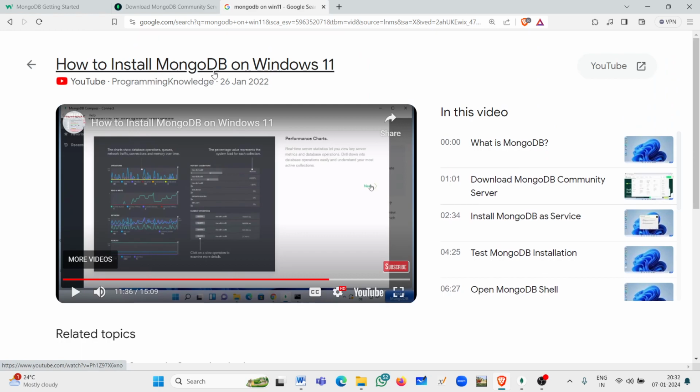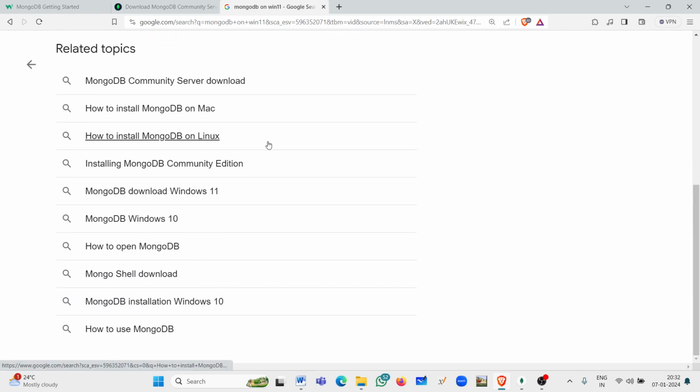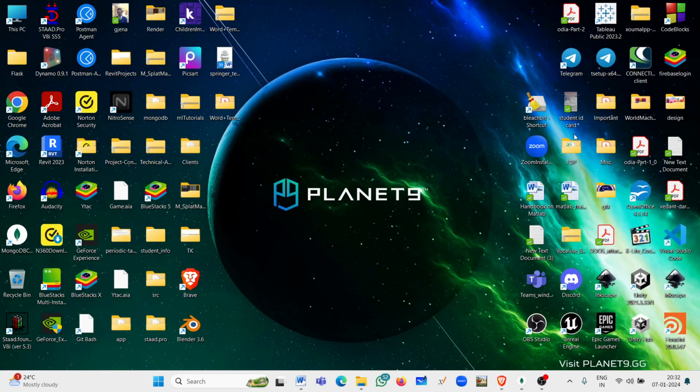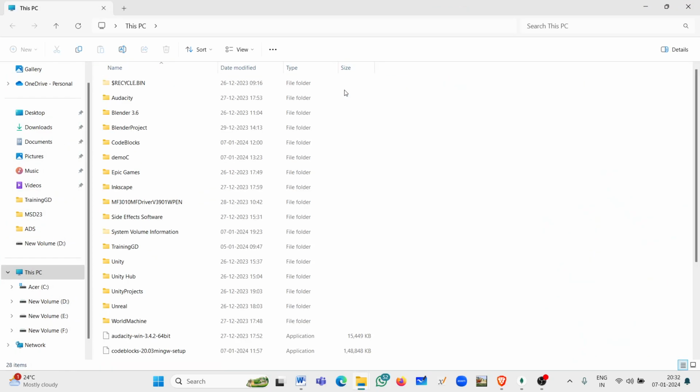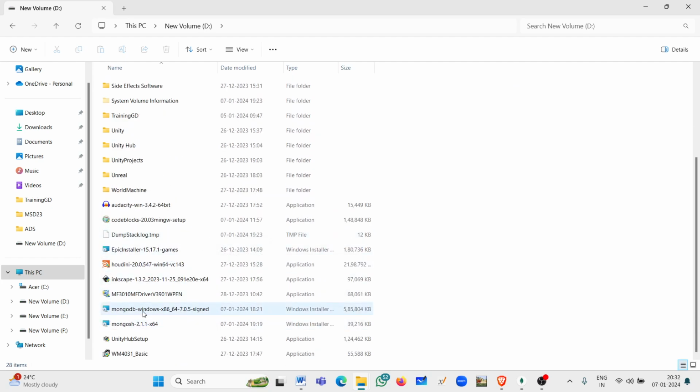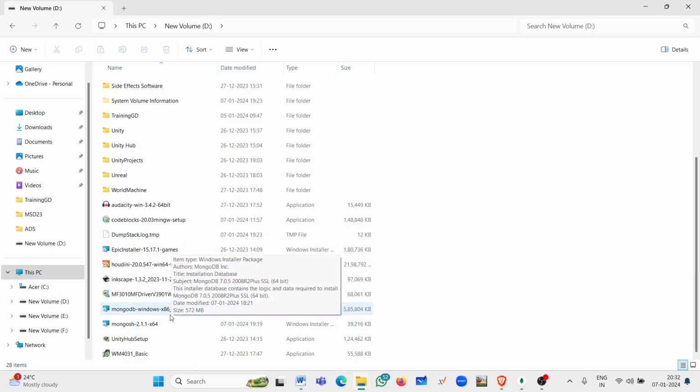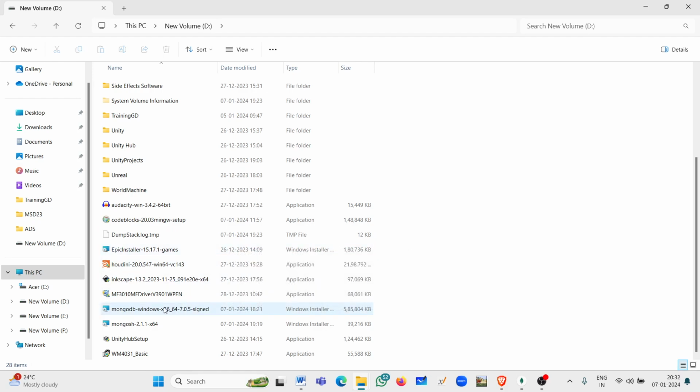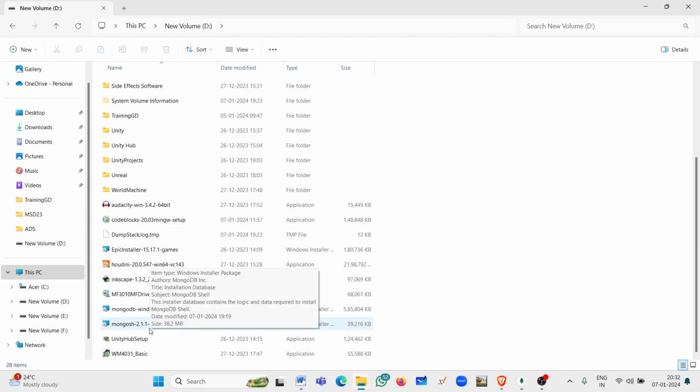How to install MongoDB on Windows 11 and how to get the Mongo shell, I'll give you a link for that. There's nothing to worry about. Once you have done all the things, I'll show you in my D drive. I have already downloaded MongoDB Windows x86_64 7.0.5, the signed one. Like that, I have to download the shell also, the mongosh 2.1.1 for x64. Both are already downloaded.